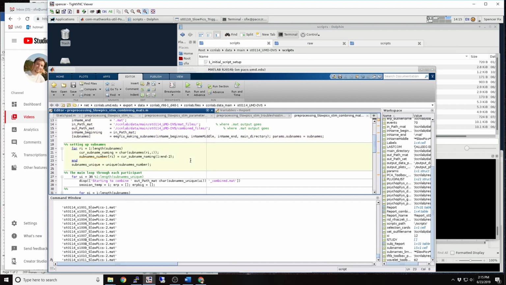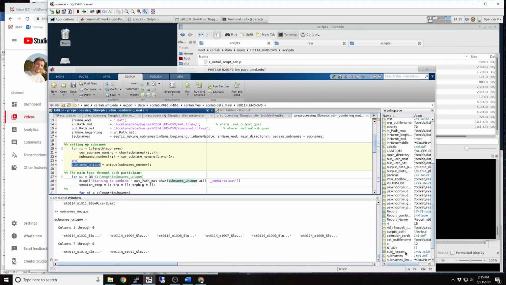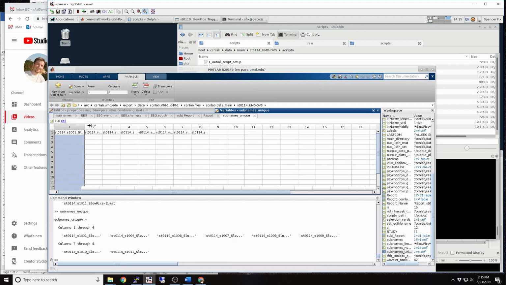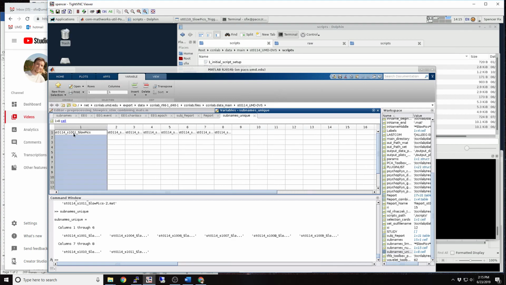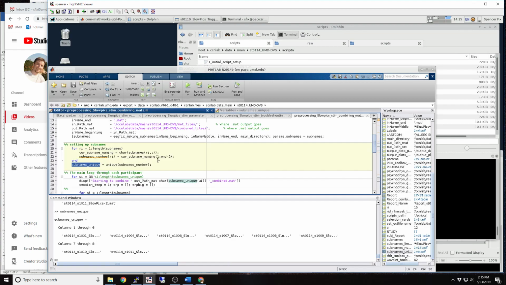And so the first thing is I'm going to run this one section to set up the subnames. What this is going to do is create a variable called subnames unique, which has each unique subname. So it's getting rid of the ending piece. If it doesn't do this successfully, you would adjust that here. So first it creates all this, it goes through one subname.